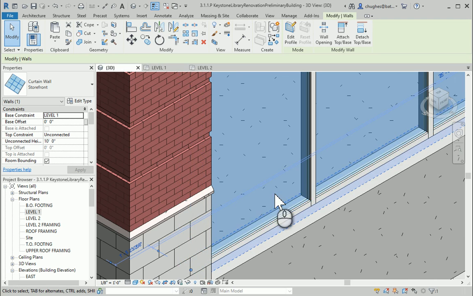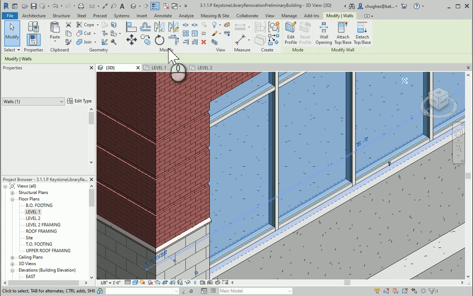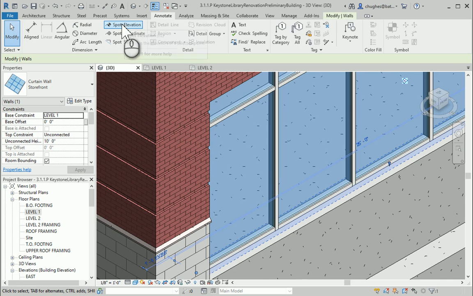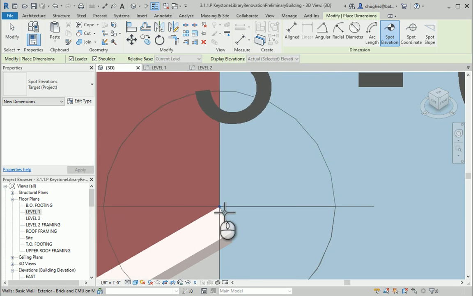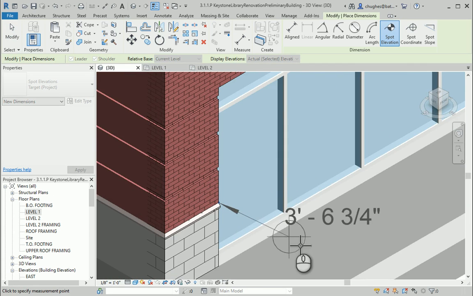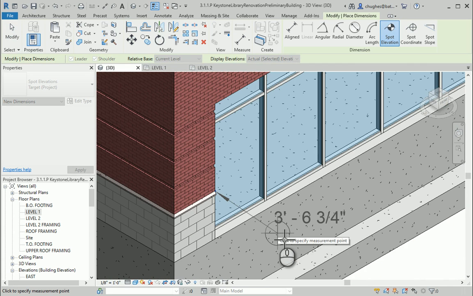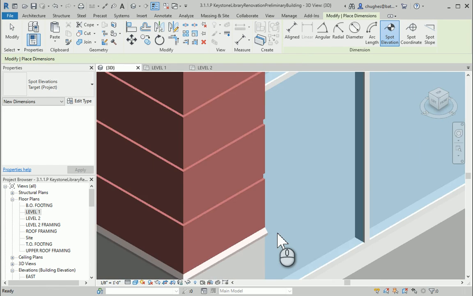So I'm going to go to the annotate tab and choose spot elevation, and let me see at what point, right about here, I have a value of 3 feet 6 3/4 inches. So that's my spot elevation. That's how tall that point is for my elevation. I'm going to keep that number in mind. Hit escape a couple times to get off the tool.